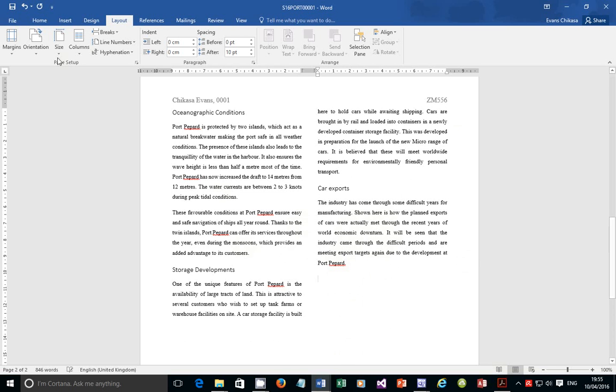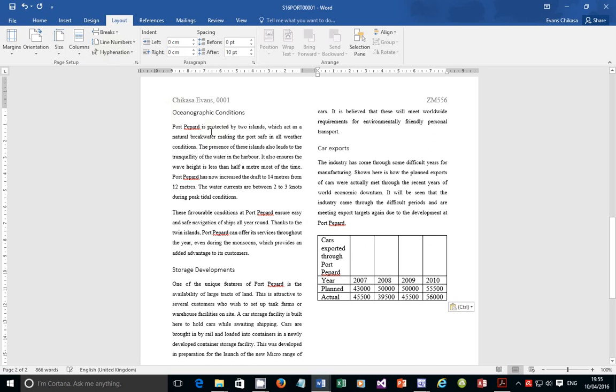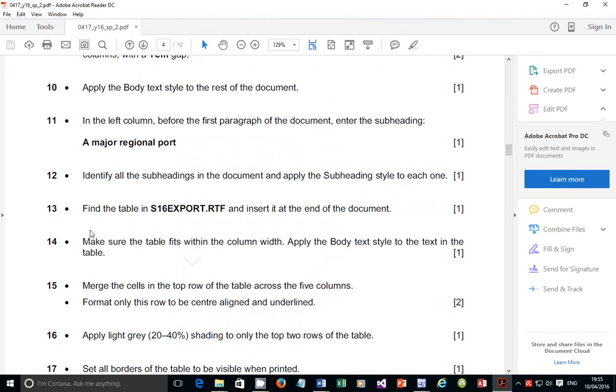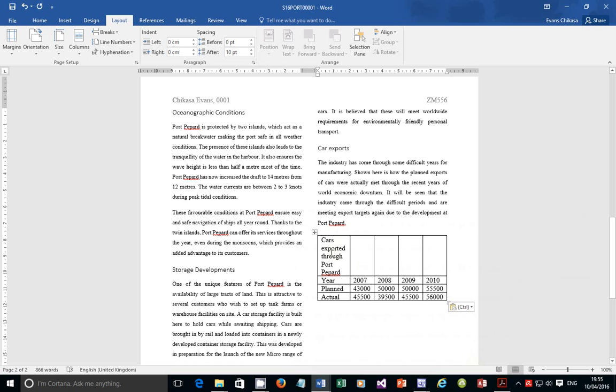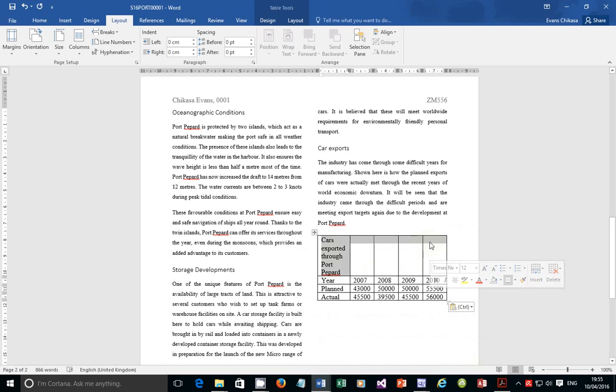Okay, so I'm gonna paste that like I did, and then come back here to step number 15. Merge the cells in the top row of the table across the 5 columns. Okay, and then format only this row to be center aligned and underlined. Okay, so I'm gonna merge these cells, right click.